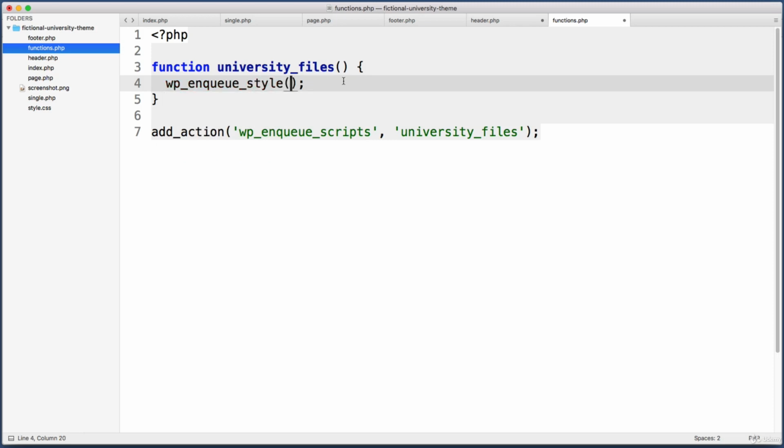And within the parentheses, this function is looking for two arguments. For the first, we just need to make up a nickname for our main style sheet. This name does not matter. It just needs to make sense to us. Why don't we call it university_main_styles?